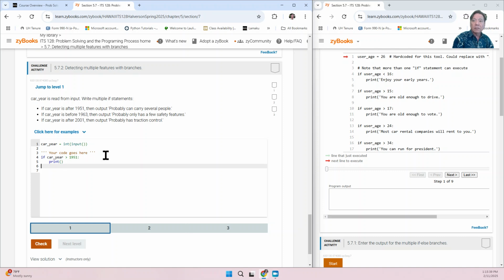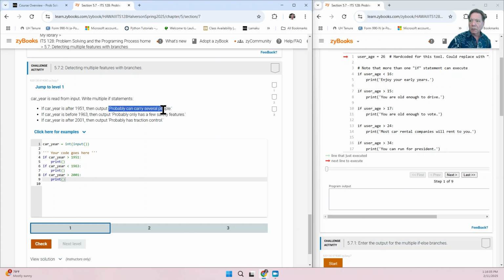Oh no, it's separate if statements. If car year is less than 1963, then print something, and I'm going to fill that in a moment. If car year is greater than 2001, then print something. And if it's this one, I'm going to just copy this, do that just like this.